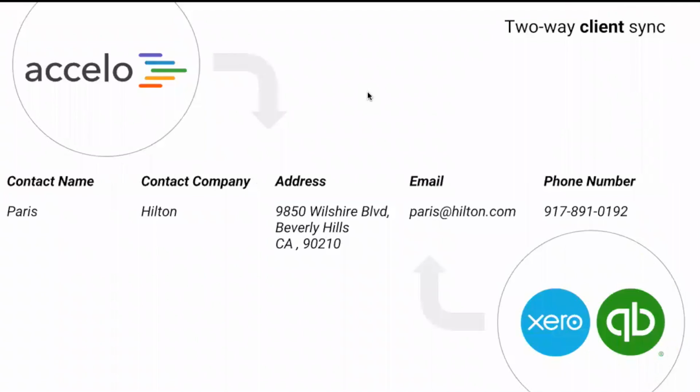The way that we integrate with Xero, QuickBooks, desktop, and online, first and foremost, is a two-way client sync. So what you can see here with contact name and company, address, email, and phone number, we have a two-way integration. So let's say that you added Paris and just sent her a recent invoice for a website from Accelo. We would have that automatically sync over to Xero, and vice versa. We have the ability to import all of your contacts from the other side.